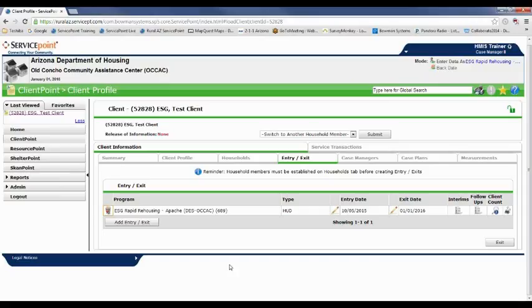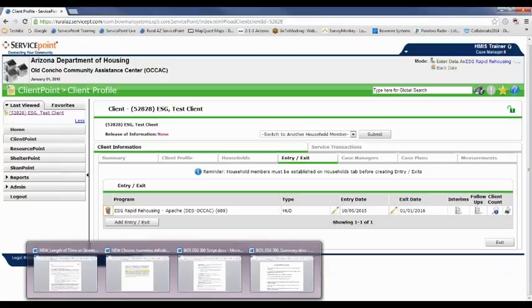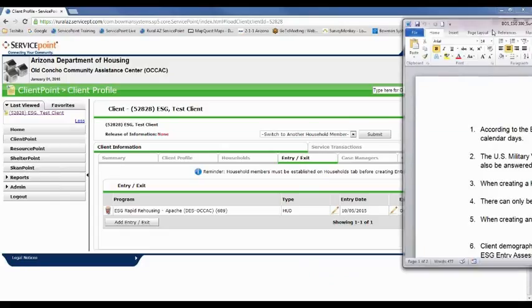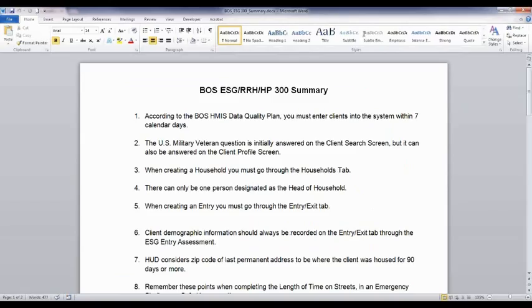For now, let's go over a summary of what we covered today so that you can do well on your quiz. So that'll be this. Let me pull it over here. All right, so here's a summary of the ESG and/or Rapid Rehousing Homeless Prevention training that we covered today.